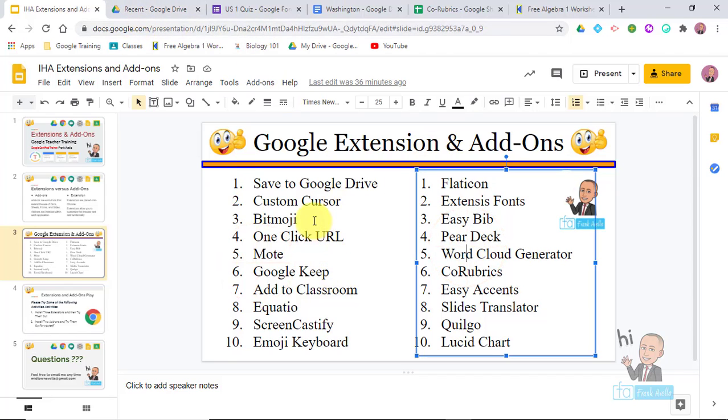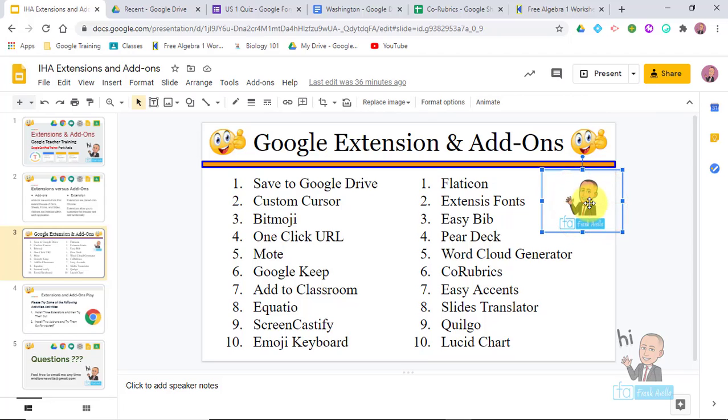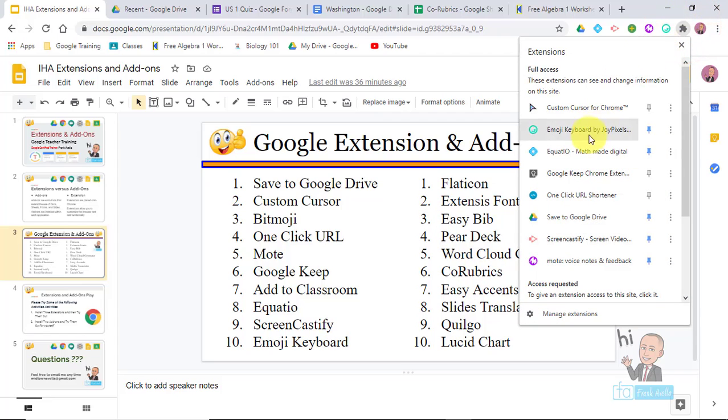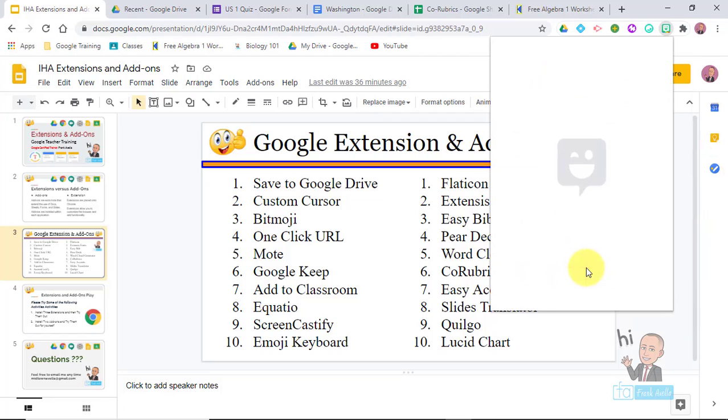All right, next one is Bitmoji. So this right here is like a little Bitmoji. And if you want to have your own little Bitmoji, you have to sign up on your phone. But once you sign up on your phone, you can easily add it through the computer. So Bitmoji, I should have it here. Down here, click on this, and it creates like a little cartoon of yourself.